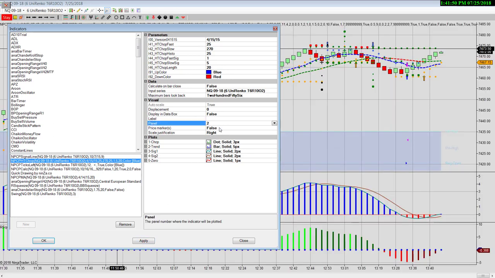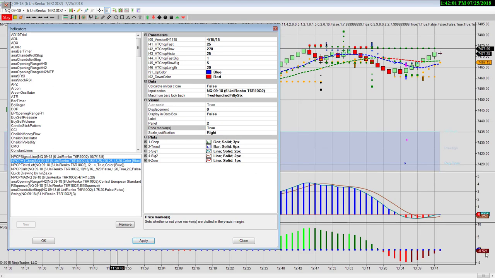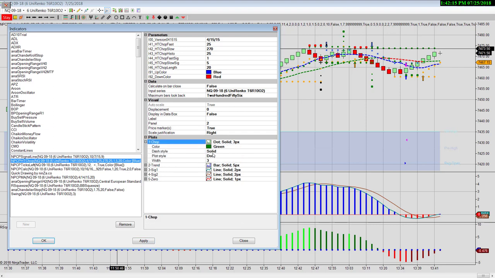Want it in panel number 2. Price markers false on the side. I could actually make that true, and it gives me an idea of where I am on the scale. You can see right in here. Those actually are not that big a deal either way, whether you have it or not. Scale justification is fine. And then your chop, open these up.